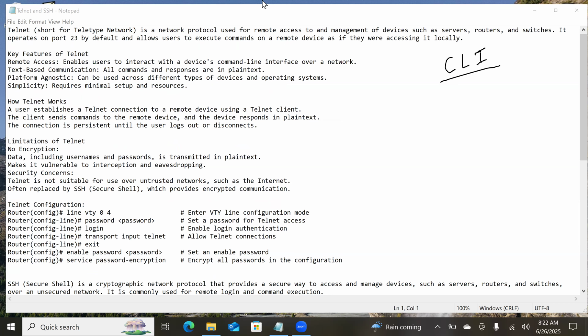Telnet is short for what? Teletype network. It's a network protocol used for remote access and management of devices such as servers, routers, and switches. It operates on port number 23 by default and allows users to execute commands on the remote device as if they were accessing it locally.